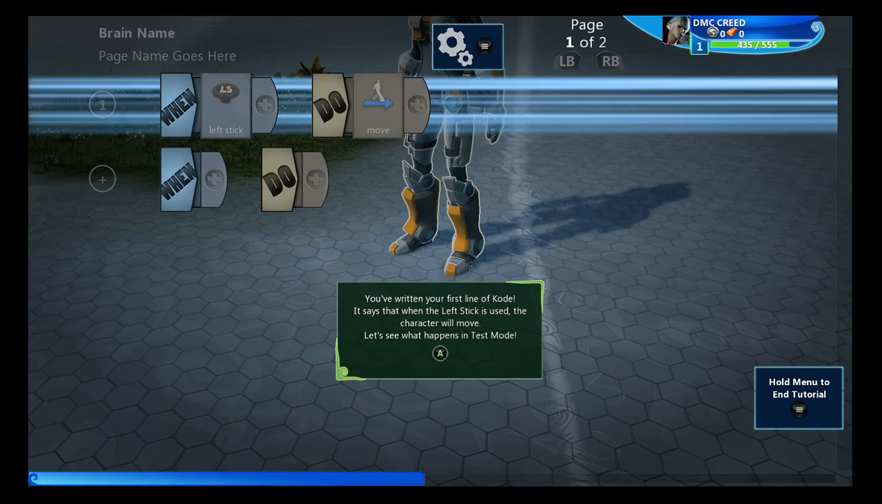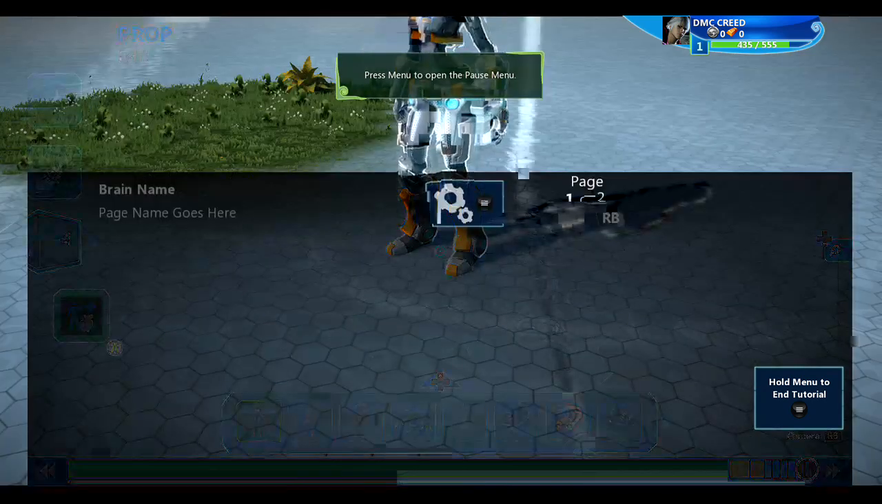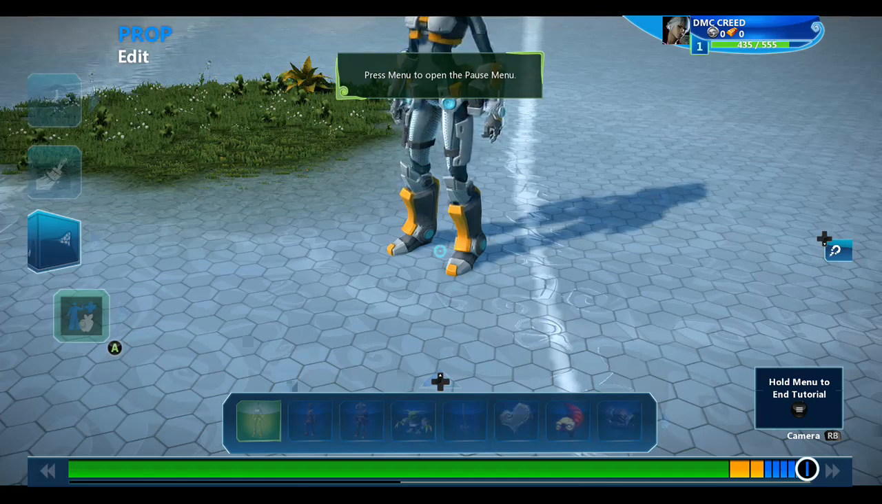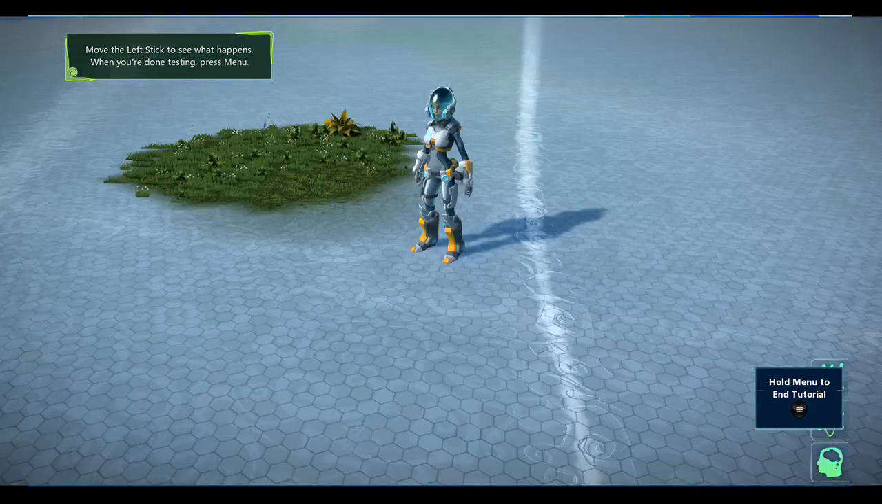Press B to exit the Brain Editor and open the pause menu. Select Test to try it out. What happens? When you're done testing, press Menu.